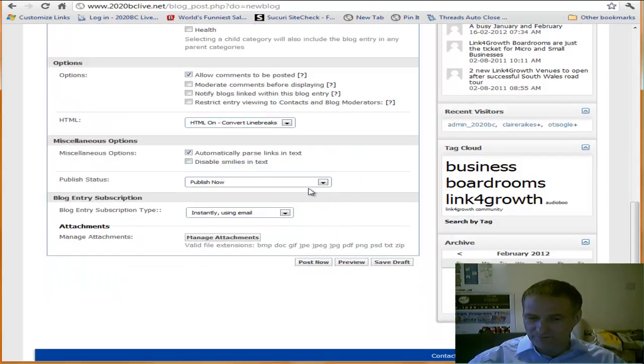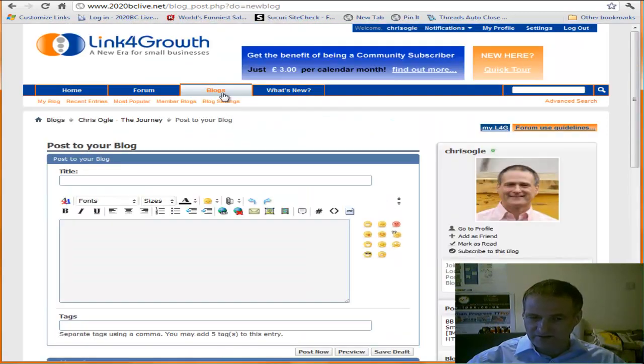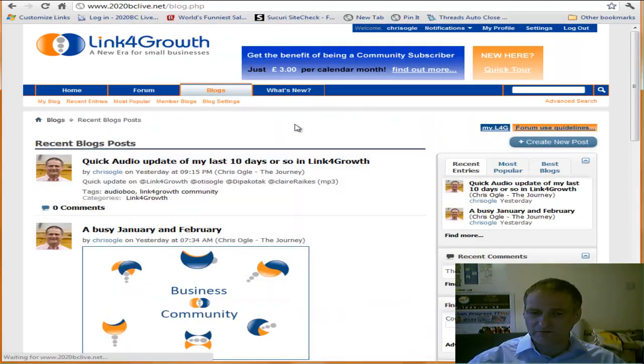Now when I publish a blog, I can choose whether I publish it now or later, etc. But this is a really good way of us all having the ability to link together more about what we do, create our own profile and the things that we're doing and we're interested in, which engages people. So it really is something that's quite useful for you to do.